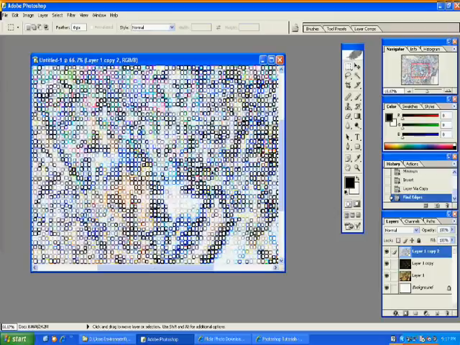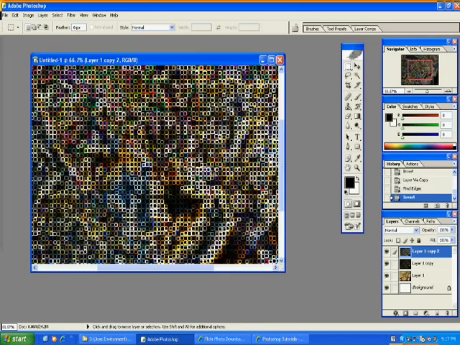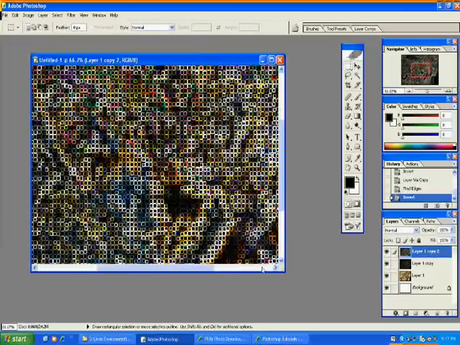Now, the next step is to invert this layer, Control I. Zoom in again. That's more definitive. But now we're going to set the opacity of this layer to 25. Now what you see is that the two layers above the original literally merge with each other. So we've got the definitive blocks.